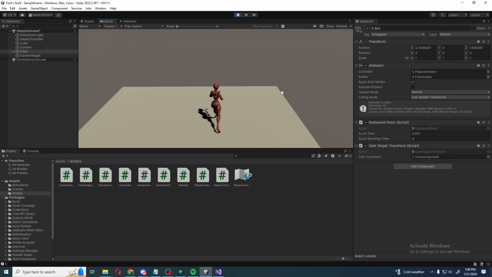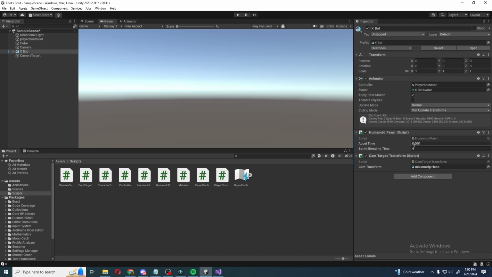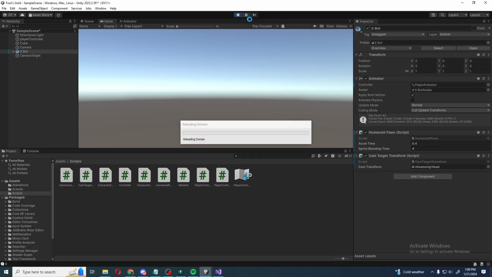And this is the exact thing I didn't want. How it's just very choppy. I want the movement speed to sort of slowly damp upwards. And I found a value of 0.4 works pretty well for that.